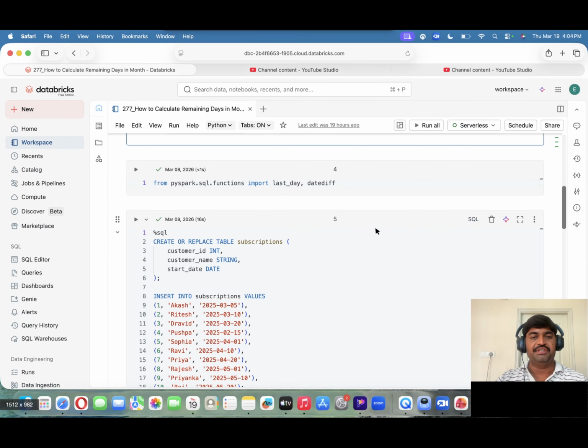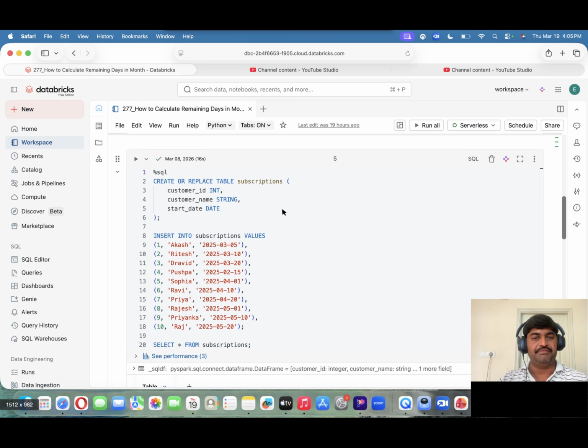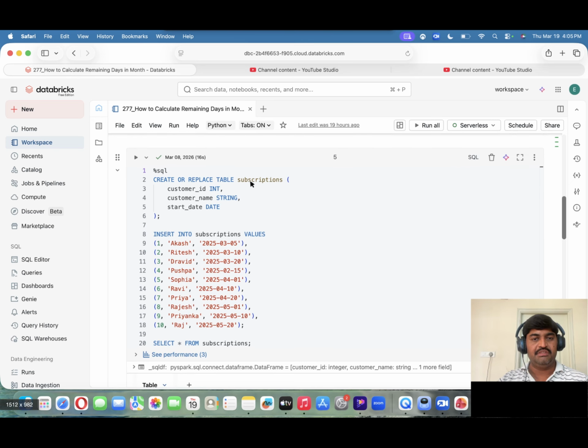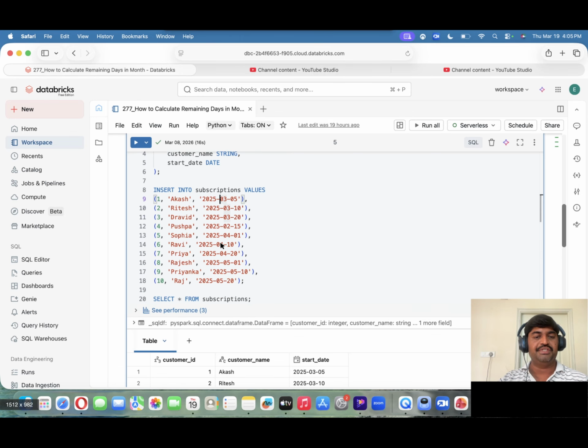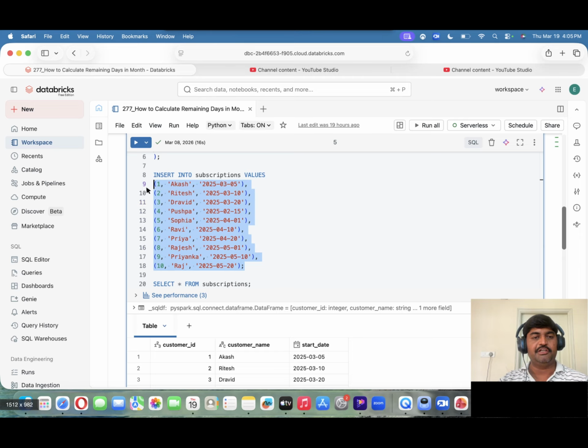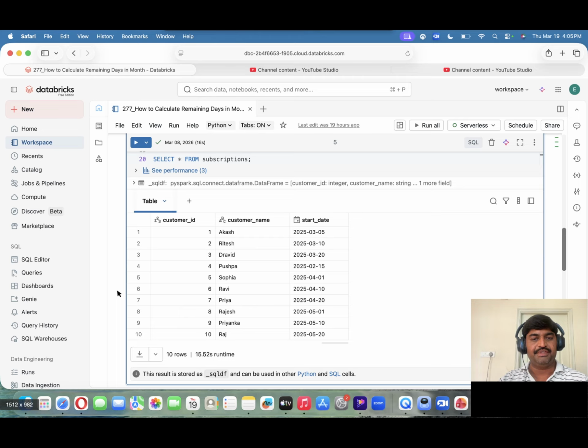First I'm importing the required functions: one is last_day and second is datediff. Then I'm creating a sample data frame using SQL. I'm creating a table named subscriptions, with three columns: customer_id, customer name, and start date. Mainly we'll target this date column. If I call this table, this is my final table, where start_date is of date data type, and these are all the values.